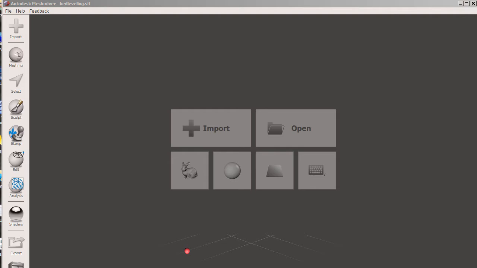So to get started, we're going to take a look at the interface real quickly here. Obviously your typical file, help, feedback, you don't need the help and feedback for the time being. But your bar here with your basic features, you've got an import button, an open button, import a bunny, import a sphere, import a plane, and keyboard shortcuts are all right here.